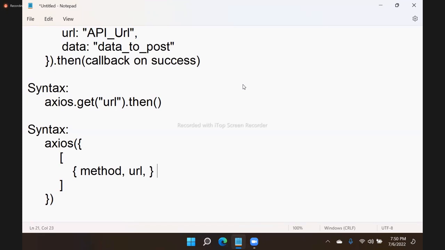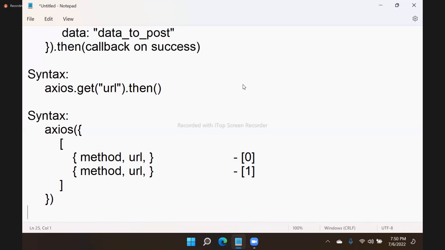So this is at the 0 index, the first request. Similarly, we have another request, another method, another URL, at the 1 index. That means it can handle multiple requests also. So a lot of features and advantages are there when compared to general jQuery AJAX. It depends on your requirement. You can go with fetch, you can use jQuery AJAX, or you can use Axios. I will show you one example of how we can manage the same thing with Axios.